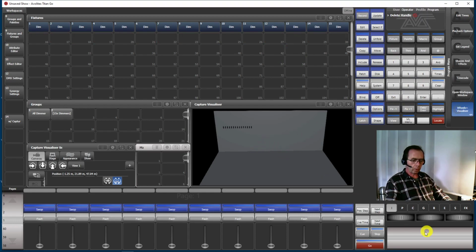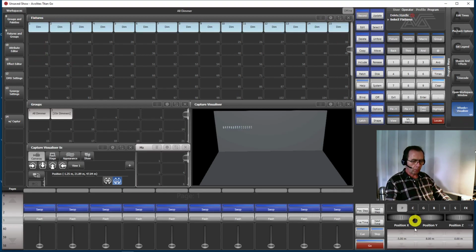Now they are going to our position, to a rectangle in the middle. So we are at Wheels Visualizer. Select our fixtures. Go to position X and insert 0. Enter. Position Z, upstage, downstage, say 5. Okay, here are all our dimmers in one place.